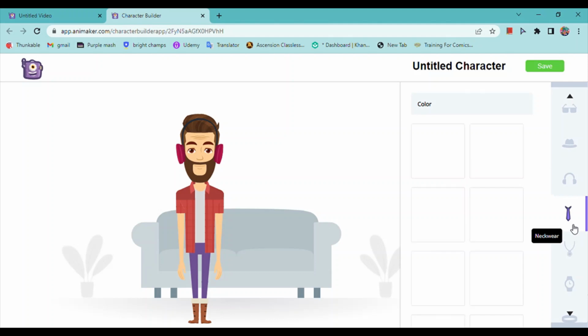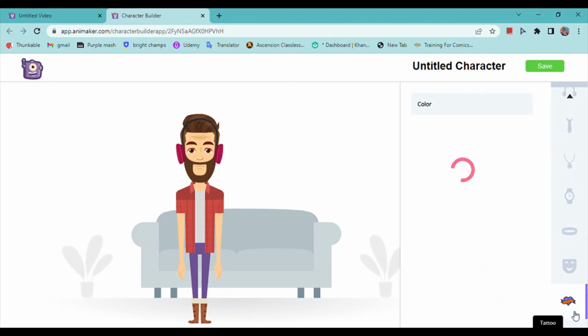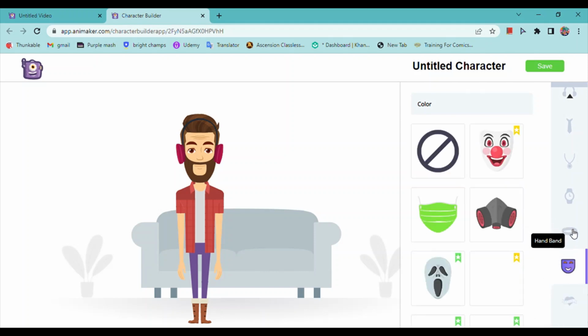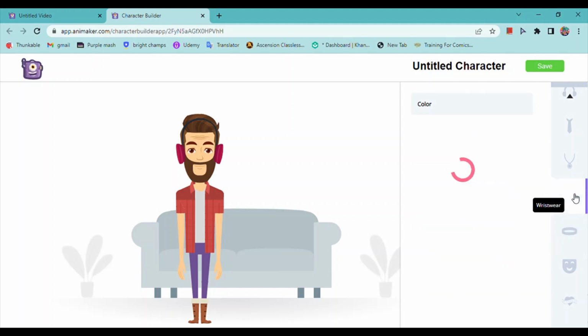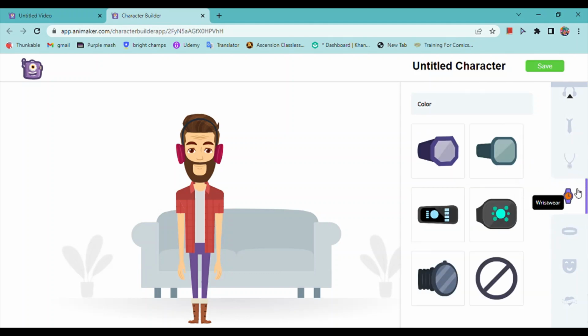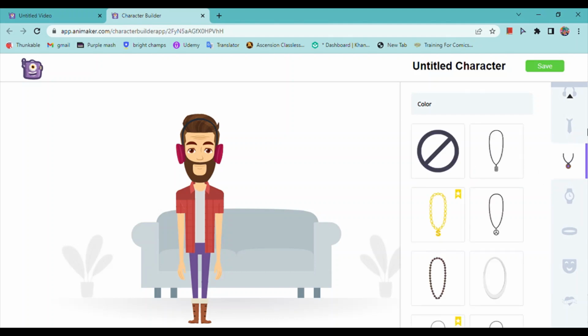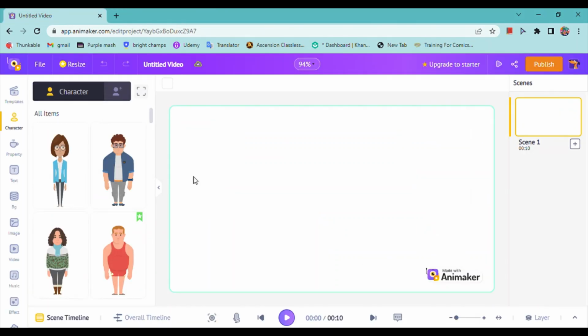You can also choose neck wear and other things like tattoo, masks, wristwears, wristwatch, jewelry, and ties. So now that we're done with that, I'm not going to save this character. This is just a demo. Now I'm done with that.